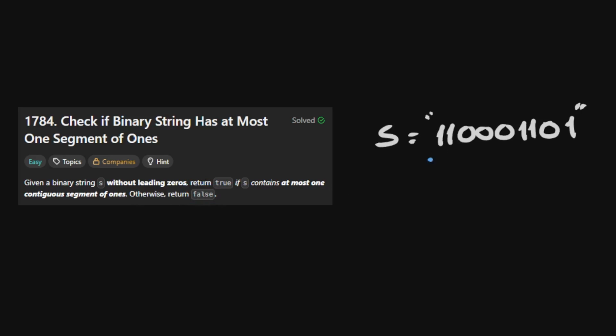false. So let's say that we're given this string. Here this is a contiguous segment of ones, this is another one, and this is another one. Given that we have 3, but we need 1 as maximum, we return false in this case. Now let's say that we don't have this. Here we have only one contiguous segment of ones, and given that this is what we need, we can return true in this case.